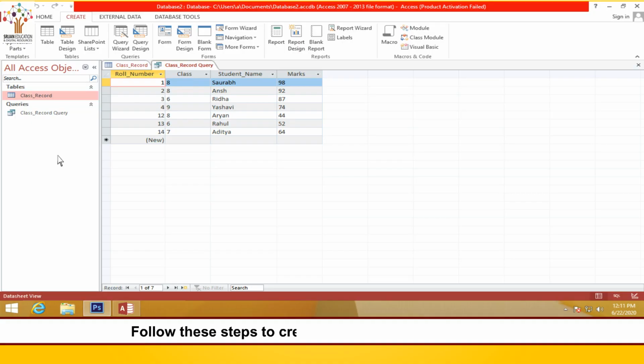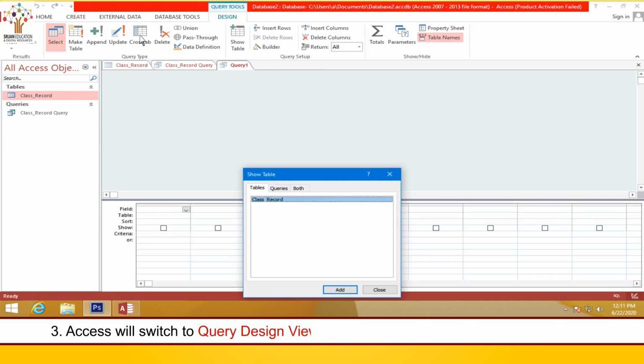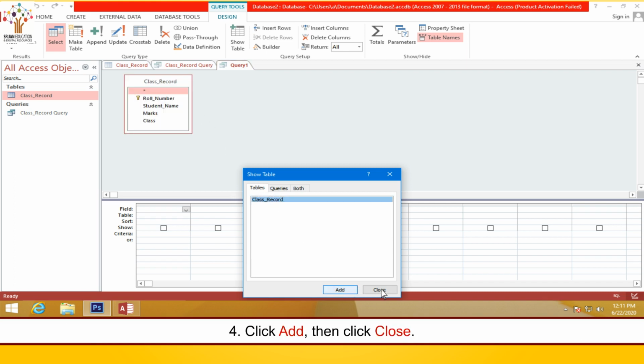Follow these steps to create a query using Query Design. Select the Create tab on the ribbon and locate the Queries group. Click the Query Design command. Access will show the Query Design view. In the Show Table dialog box that appears, select the table you want to run a query on. We are running a query about our class record, so we'll select the class record table. Click Add, then click Close.